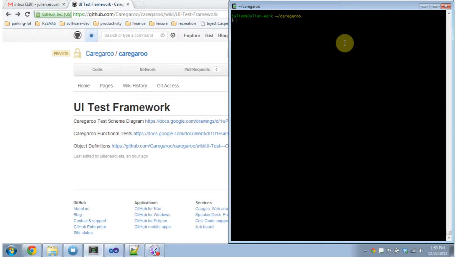Hi, my name is Julian, and today we're going to talk about the Caregaroo UI test framework and how to run the tests. So right now in my bash shell, I am in the Caregaroo directory.